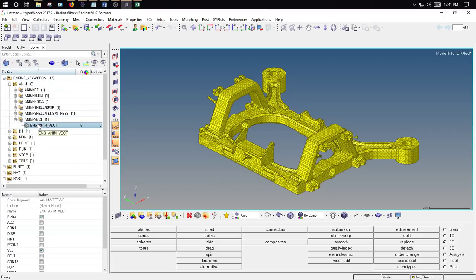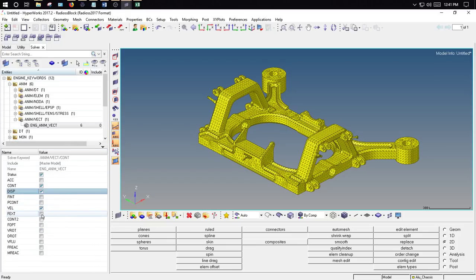anim vec. Open up and tick according to what I tick here. Let me see which ones you should tick. Velocity, vector, contour, FOPT, and free AC. Just tick according to what I ticked here and you should be good.